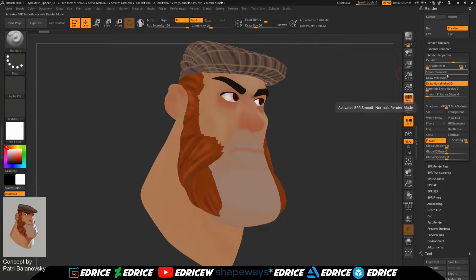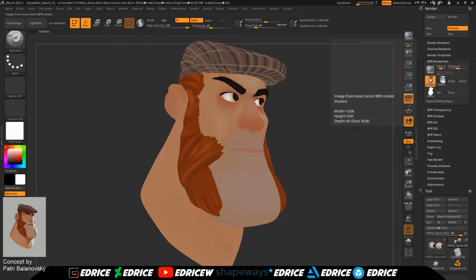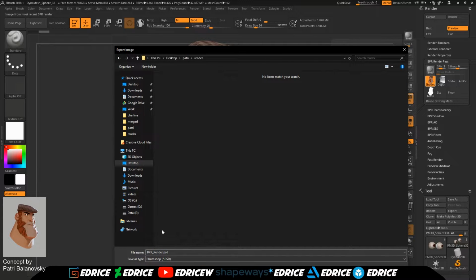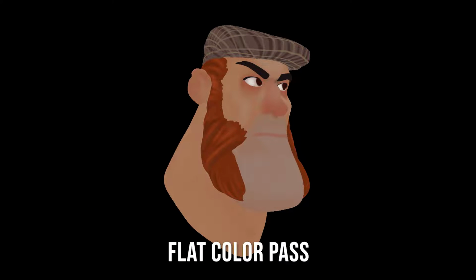The first pass we're going to generate is the color pass, or the flat color pass to be more accurate. In ZBrush, we're going to pick the flat color material, and that is going to allow us to render only the polypaint information from our model. The goal is to have all the real color information from our subject without any shading information. That's why it's flat, as there is no volume information shown through shading.